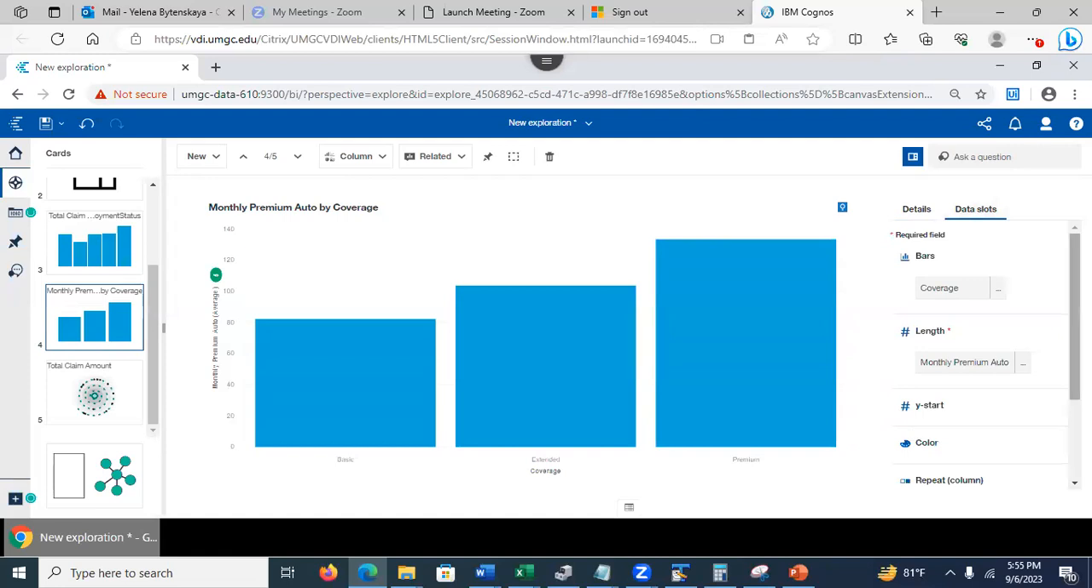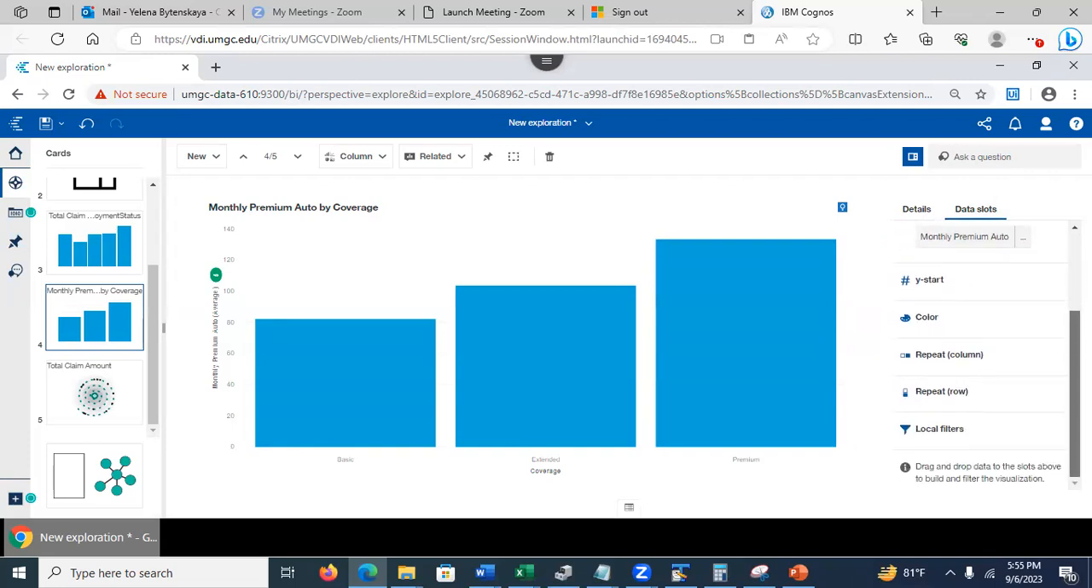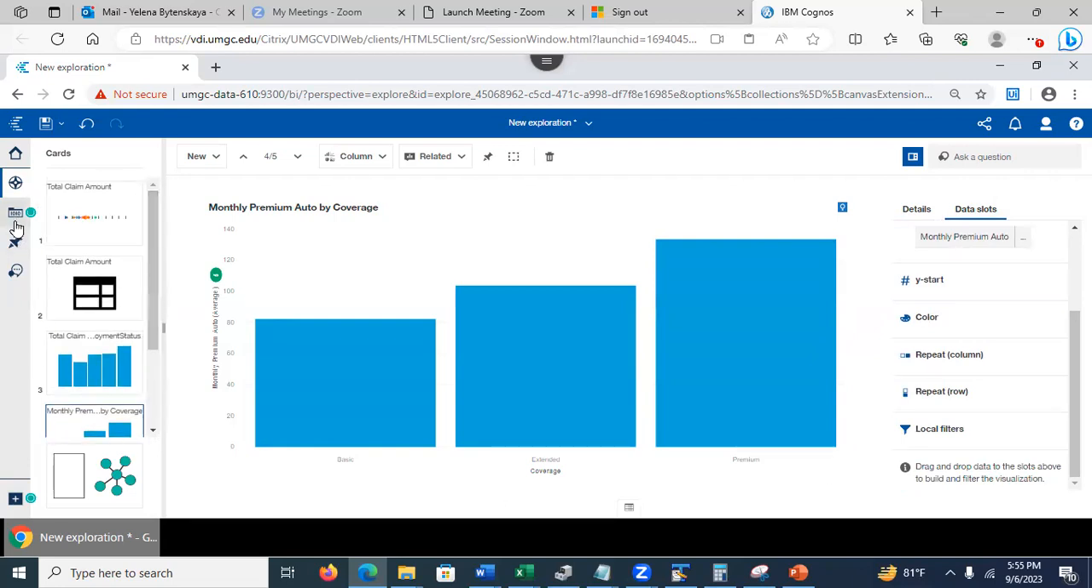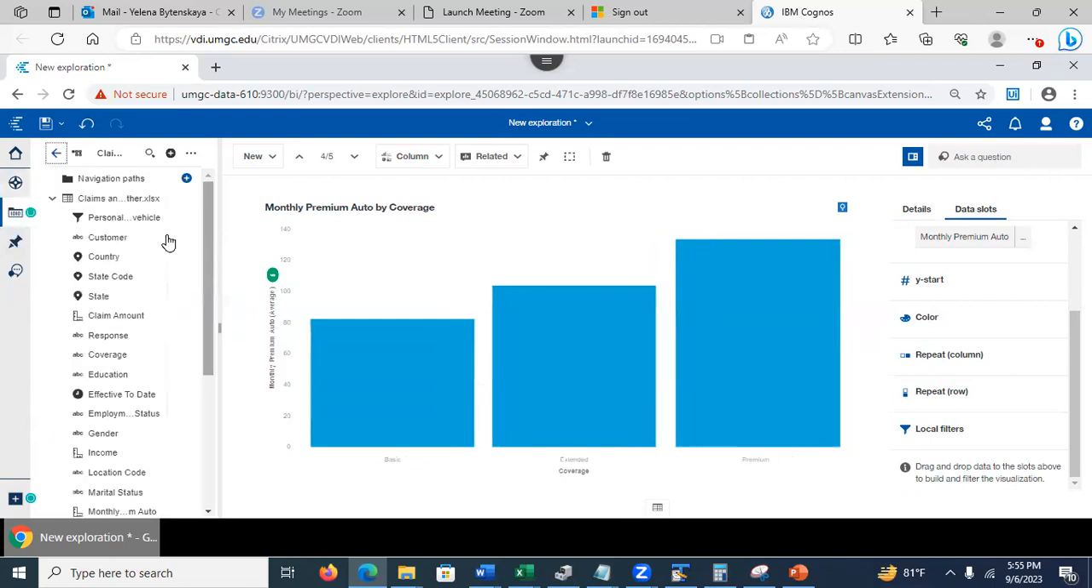The data slot, what was used to visualize the data, right? So the bars, what each bar represents, and the bar links here, see? And you can apply the filter. Like for example here, remember I created the filter earlier, personal vehicle, personal policy for small vehicle.